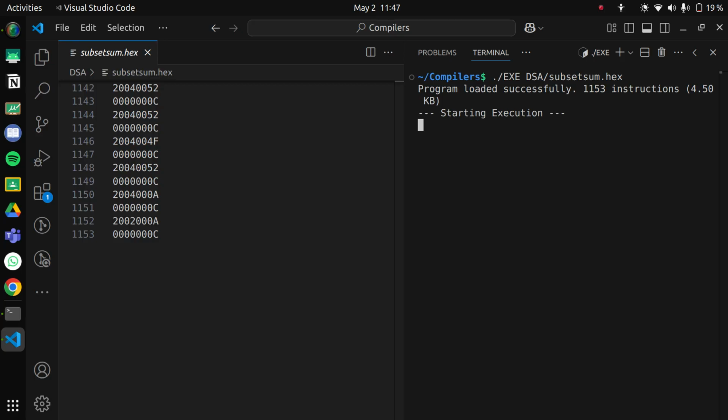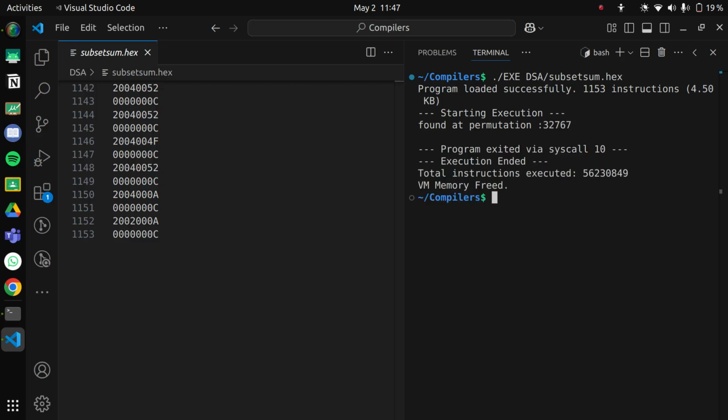So we're starting execution, and it completed its execution. It printed whatever it had to print. It found a permutation something, I don't care. Total instructions executed is still the same because it's deterministic, whatever.